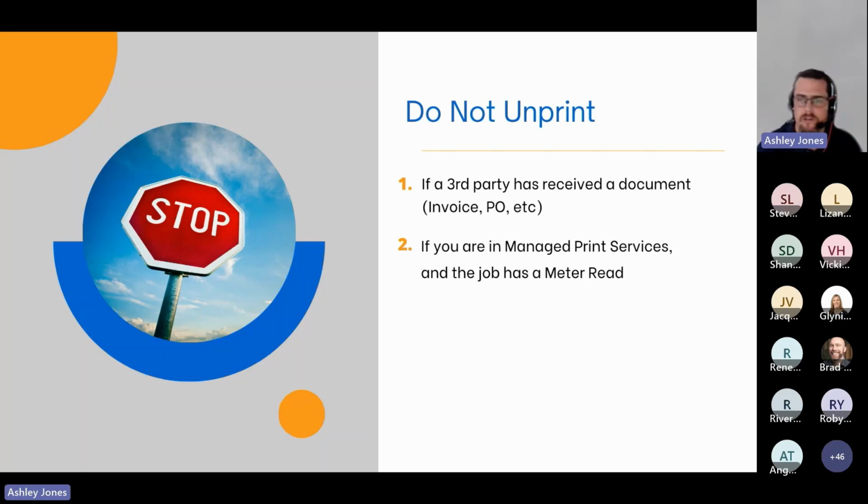There is another situation in which you should never unprint. If you're an MPS customer, you should never unprint a job that has a meter read. The problems that can stem from this are so vast and varied, it is just not worth the risks. If you're in an MPS business and feel that you need to unprint a job that has a meter read, please give our support team a call to discuss what options you have.